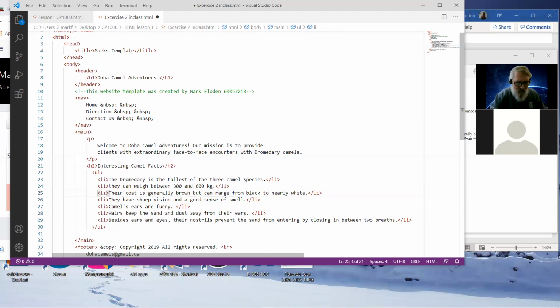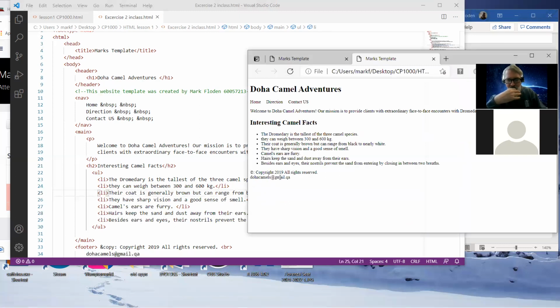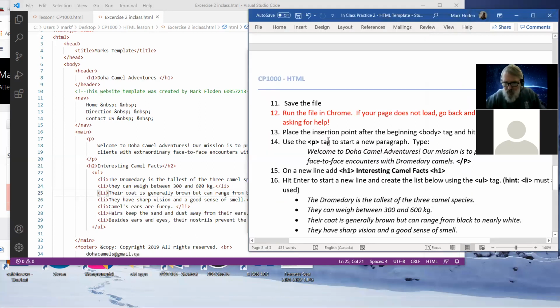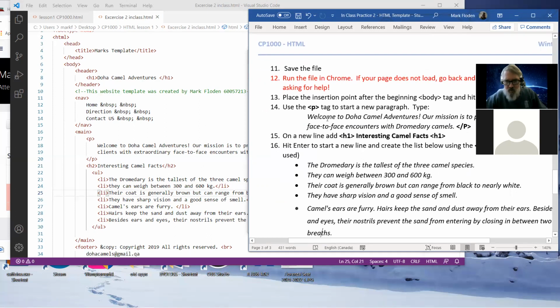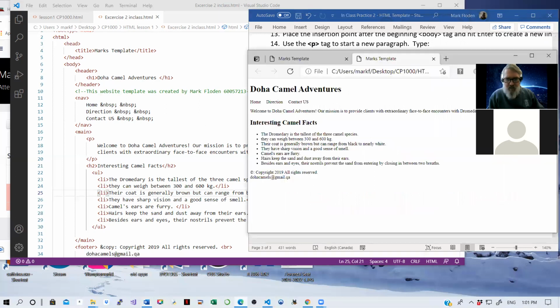Okay, so I think I got that. Control S, and then look at that again. Renew the page, and ta-da! I got my list as a nice unordered list. And there's our menu at the top. There we go. I'm not sure if there's other things that we had to do. Let's have a look at the instructions. We're getting pretty near the end. They say save the file, run it in Chrome. That's it. So basically when you're done, you're supposed to have something that looks like that.